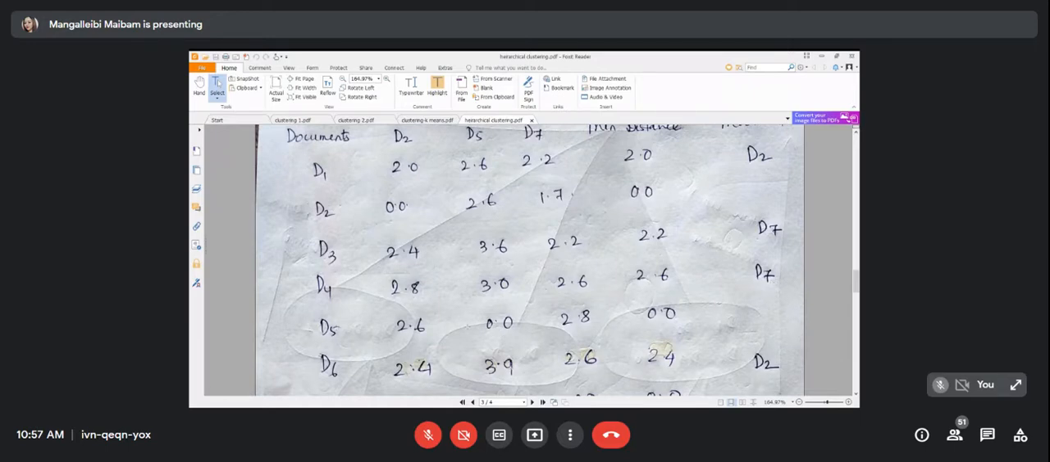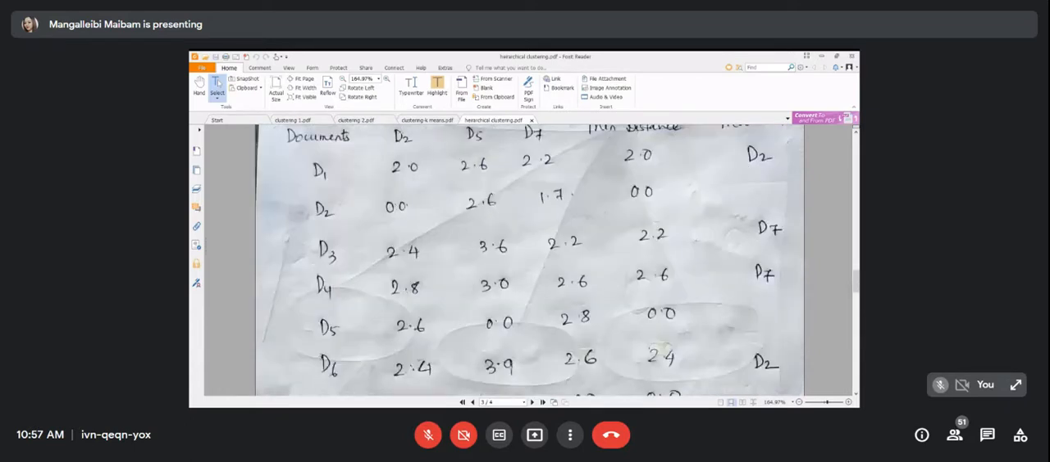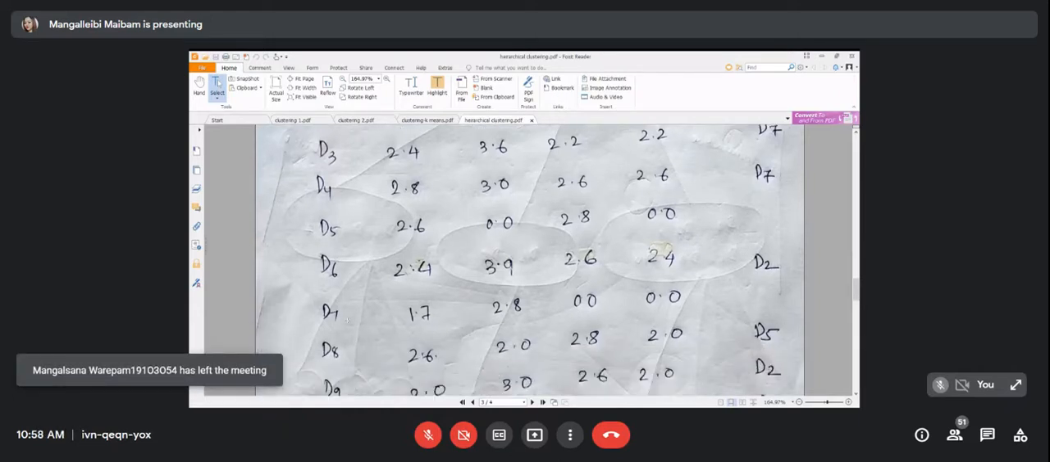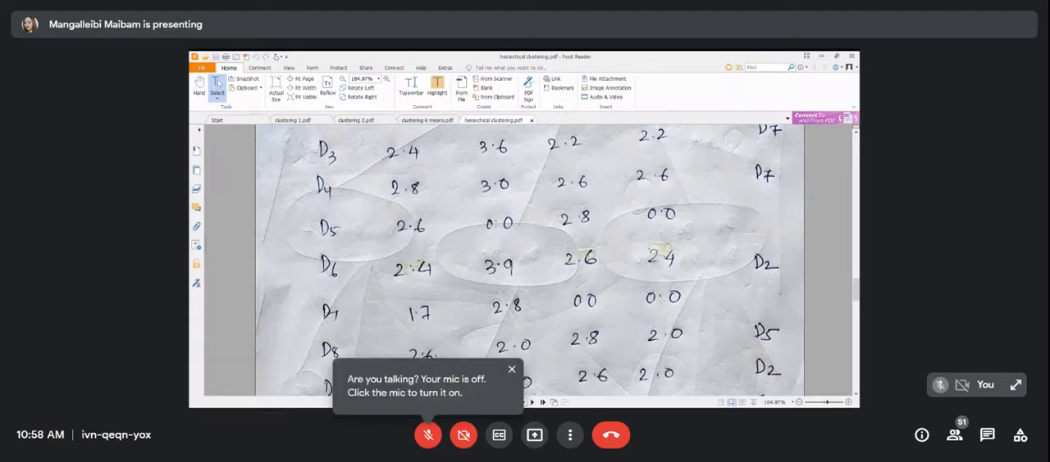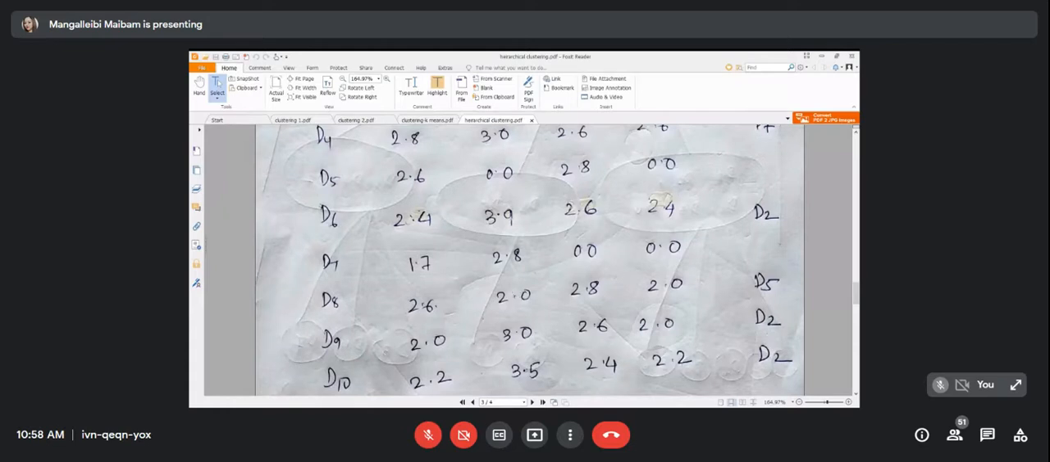D5 is already in the same cluster, so no need to move. For D6, the minimum distance is 2.4, which is nothing but our D2 value. So D6 will be moved to the D2 cluster. Then D7 is already in the same cluster, so no need to move. And now D8, which one has the minimum distance? 2.0 has the minimum distance, which is our D5 cluster. So D8 will be moved to the D5 cluster.